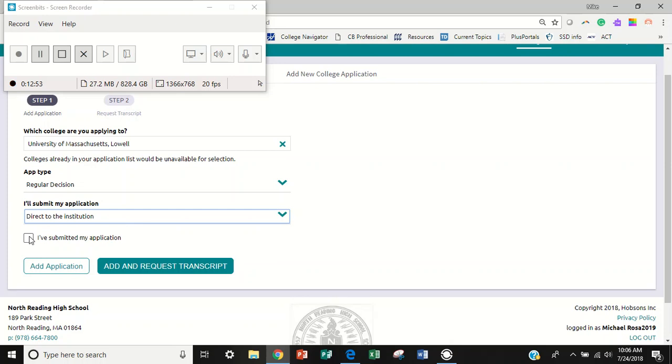So if the student has submitted their application, great, they can check the box here. If they haven't, no worries. The deadline's at least 2 weeks away, so they can just leave that blank. That's just something that changes the status later. So now I'm going to go ahead and hit add and request transcript.